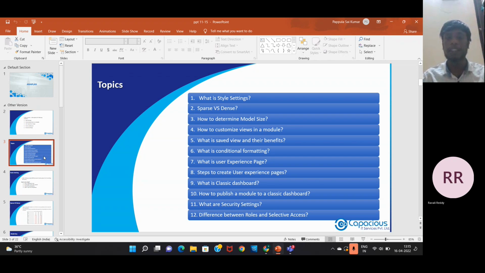In this we have topics like what is style setting, sparse versus dense, how to determine model size, how to customize views in a module, what is a saved view and its benefits, etc.